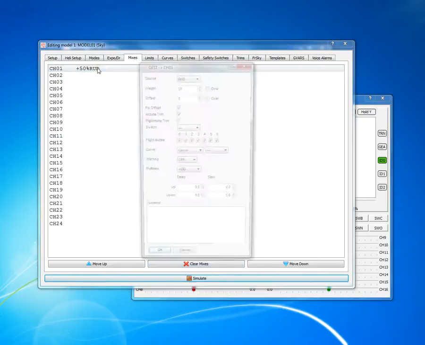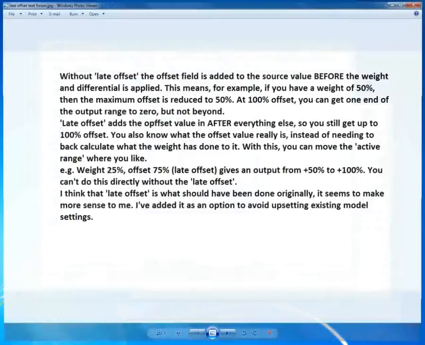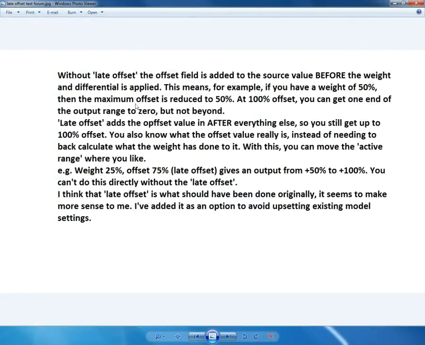So now what we have? Now we have the offset. But as I said before, we're not going to use the offset. We're going to use the late offset. And I'll explain why. This is a post from Mike in the OpenRC forums.